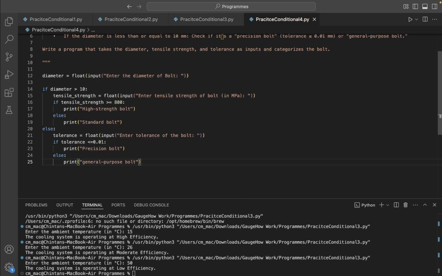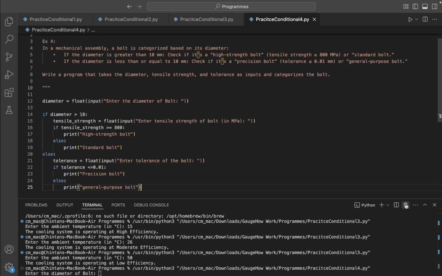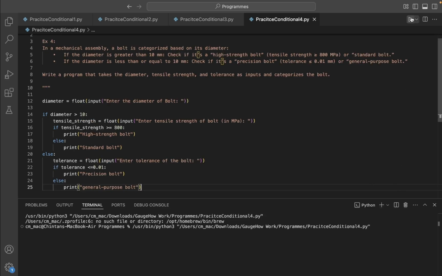So based on our input, the compiler will go through these certain statements and it will give us the output based on the diameter, strength and the tolerance value provided. Let us clear these to get the proper idea. Run the program again. We have asked to enter the diameter of bolt. Let us say the diameter of bolt being 8.